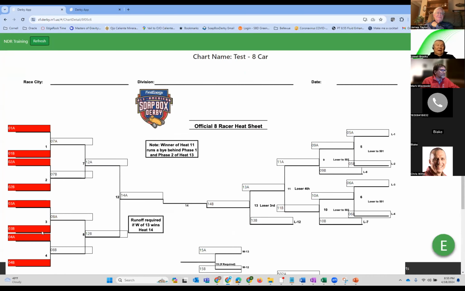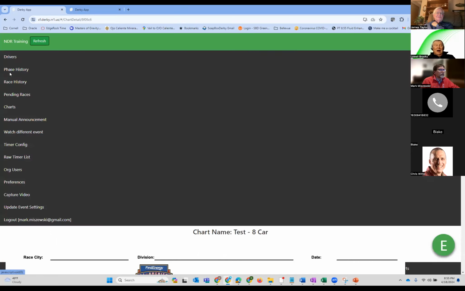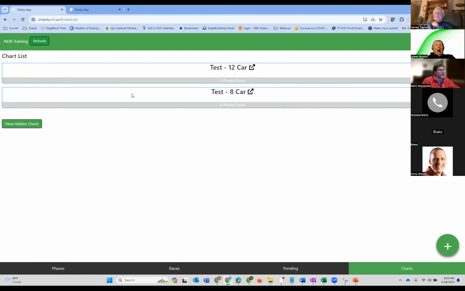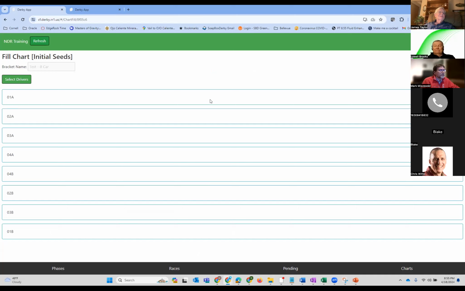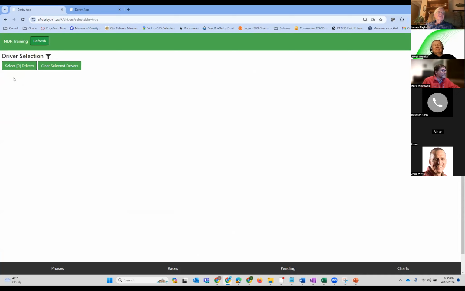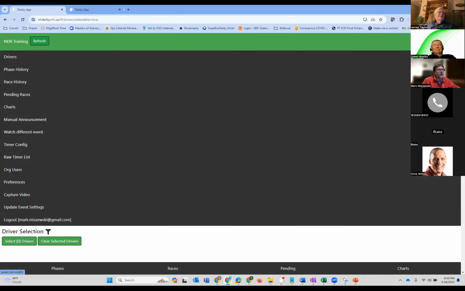If I click into it, it's totally empty. If I go back to my chart list, there is a little dice icon on the right-hand side here. If I click on that dice icon, it'll list all the cells that need to be populated, and it has a select driver option. And of course, I don't have my drivers in this one.